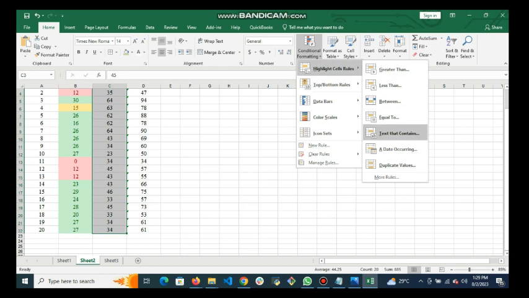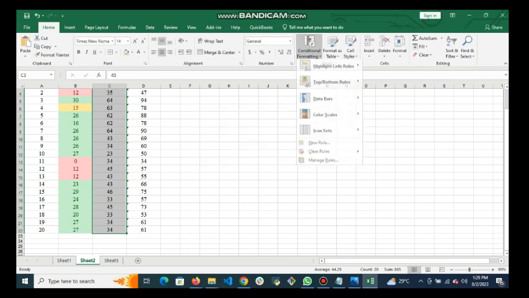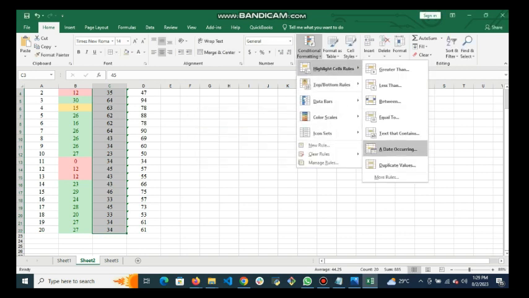If you are using a text, you want to say if a text contains so words or so words, you can actually include if a text contains this, put it as this. So it's going to search. If it finds the text you put here, it's going to put the cell with whatever format you actually predefined here. Same way you can say a date occurring.